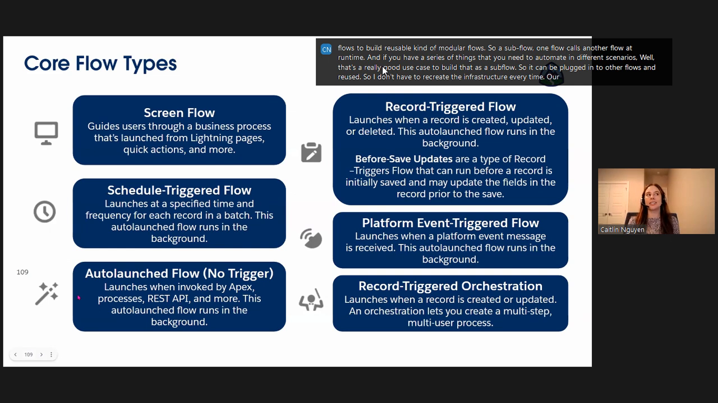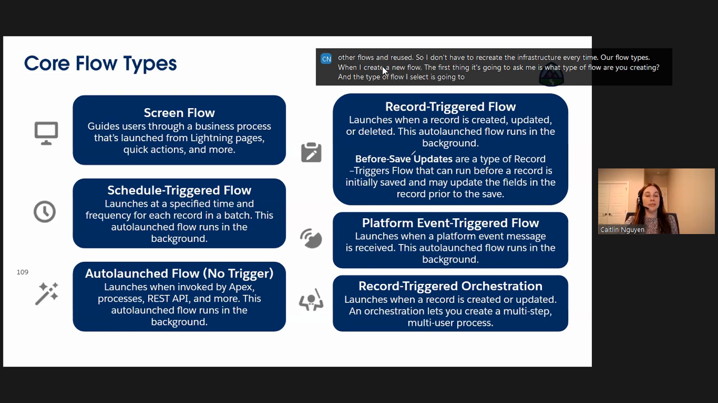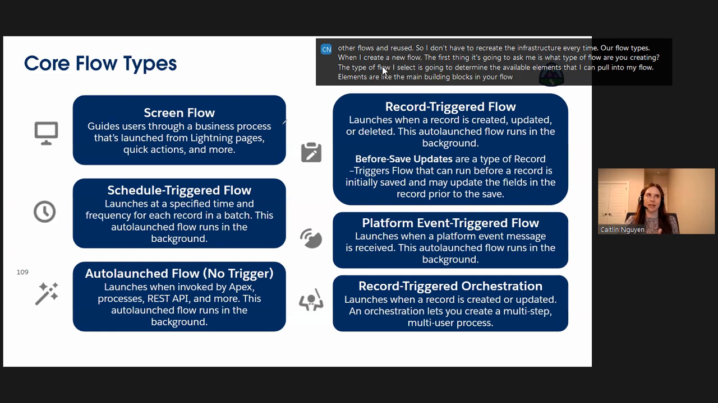Our flow types. When I create a new flow, the first thing it's going to ask me is what type of flow are you creating? The type of flow I select is going to determine the available elements that I can pull into my flow. Elements are like the main building blocks in your flow. Screen flow, it's easier to tell when you need a screen flow. Anytime I want to collect information from my users in a separate interface or surface information to them, that is a screen flow. That's my wizard-like experience.